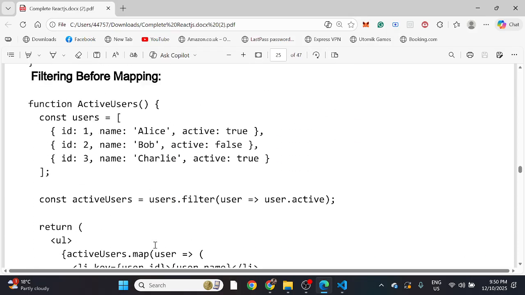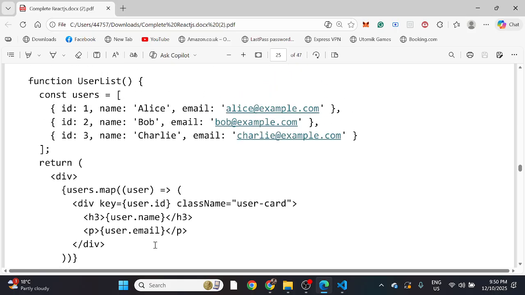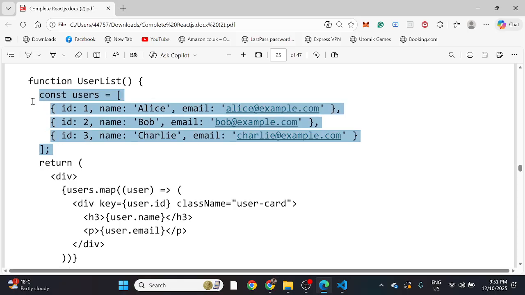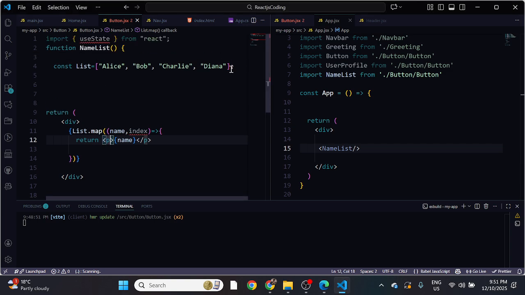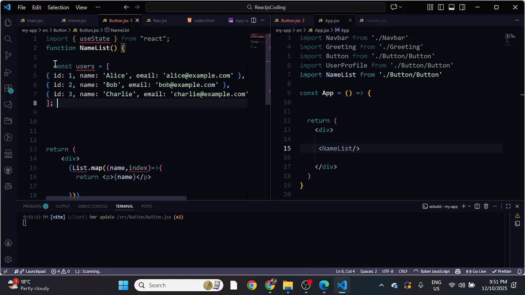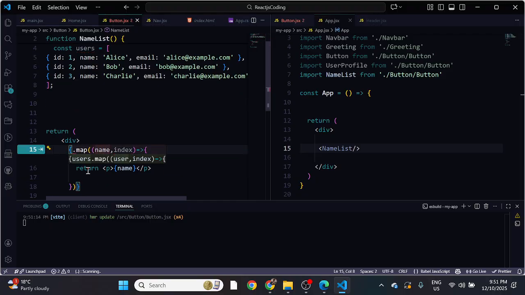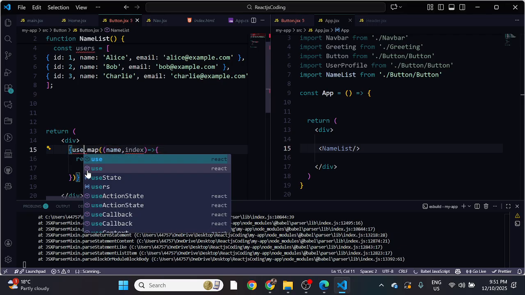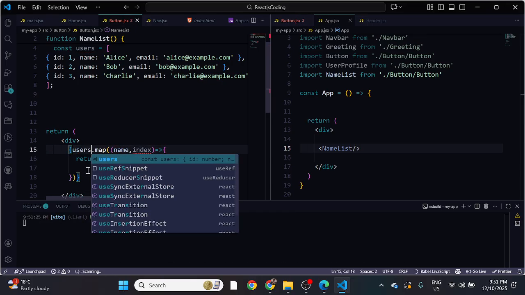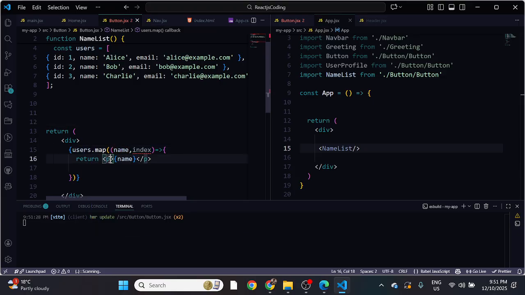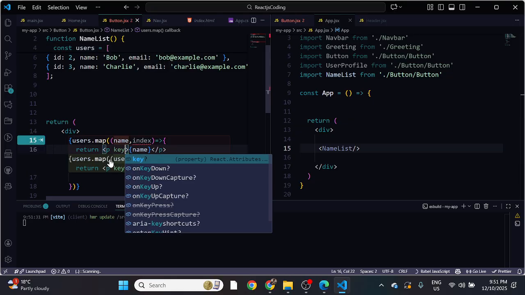So let's see how we can iterate over an object which contains multiple arrays, like arrays which contain multiple objects. Instead of giving a single array like this, I am giving objects now, like an array of objects. The same way we iterate over this one, you have to do it. Instead of this list, I am giving users now. Same thing we are doing here also. You have to give index, I am giving key now.